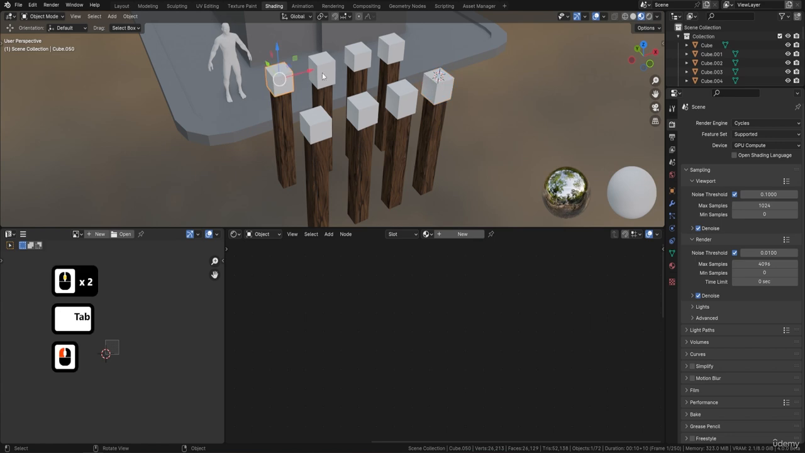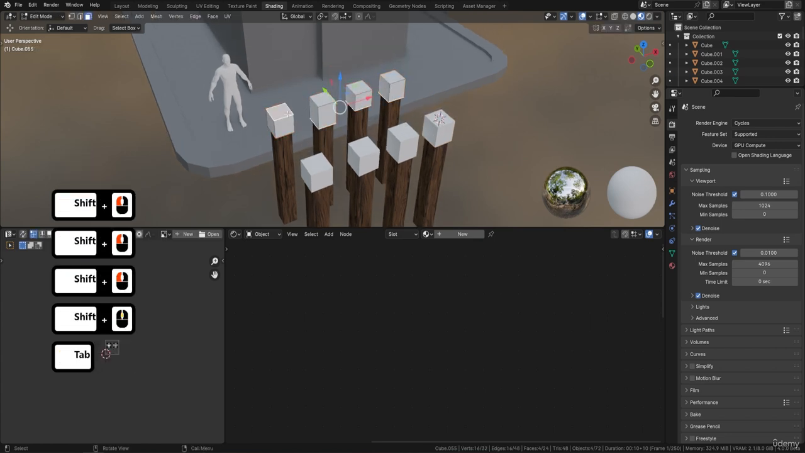Now with the back ones, what I want to do with these is actually pull out the tops of them. So I'm going to grab each top of these.